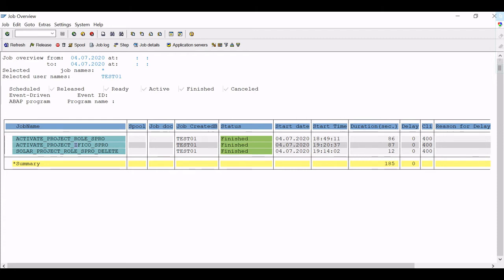Now, this means you have completed defining the scope. Now I'm going to develop a role.